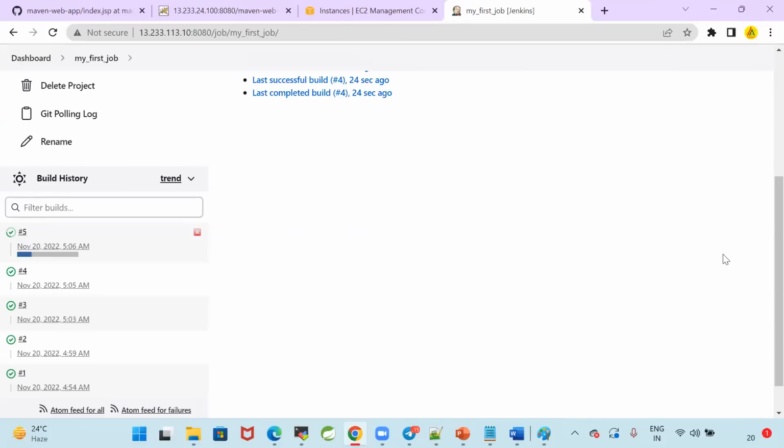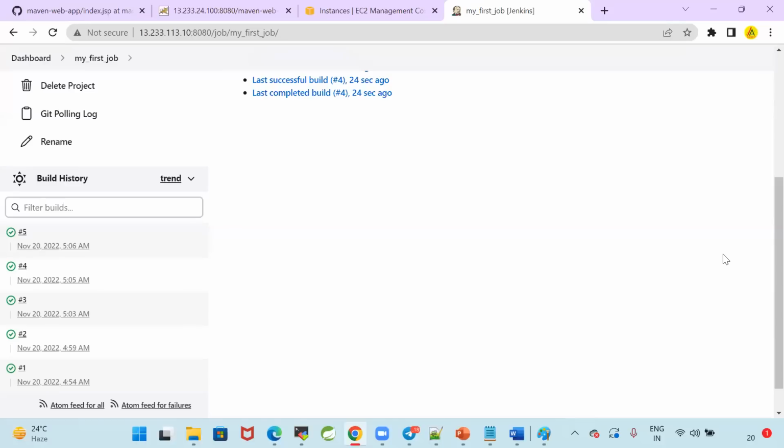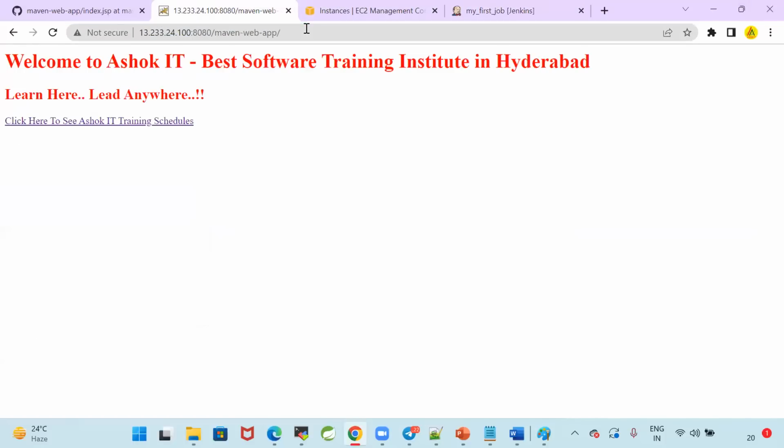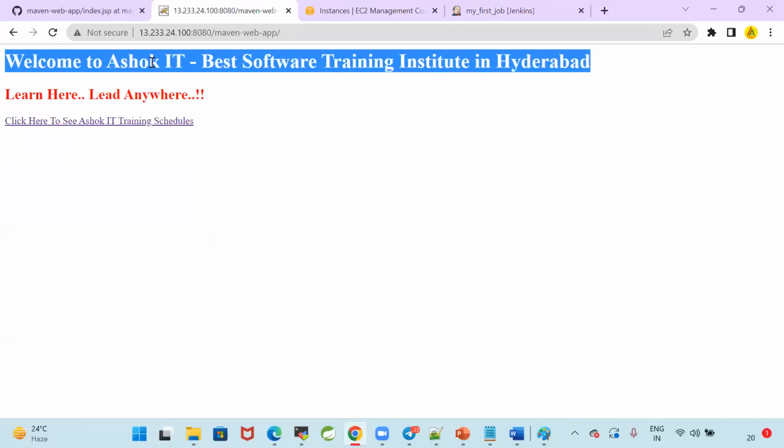Am I running that or is it automatically starting? Automatically started. Can I call it a CI/CD? What is CI/CD? Continuous integration and continuous deployment. When I modify the code, the latest code is deploying to the server. Now access my application. Yes, the latest code is deployed in the server. Refresh the URL. Are you able to access?